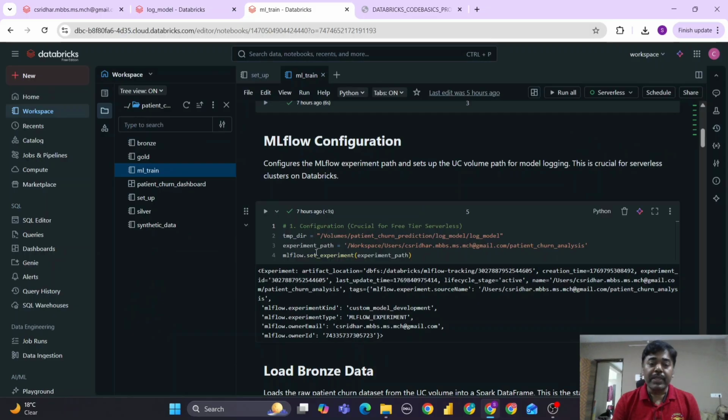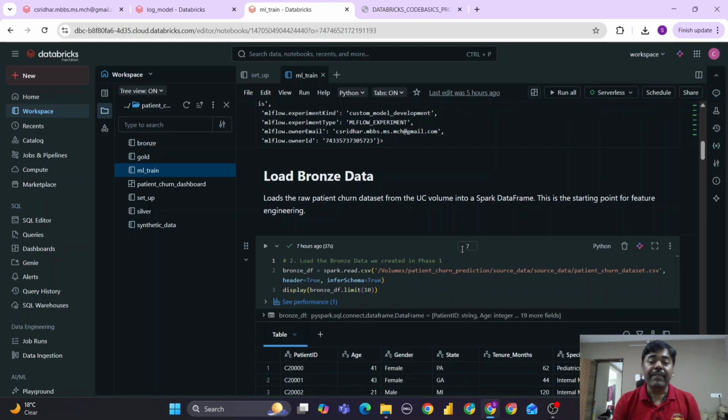Then we need to create an experiment path, where our experiments will get logged, and we store it in our workspace environment. After that, we extracted the data from the Kaggle dataset in that volume and stored it in the bronze data frame with the help of this code.